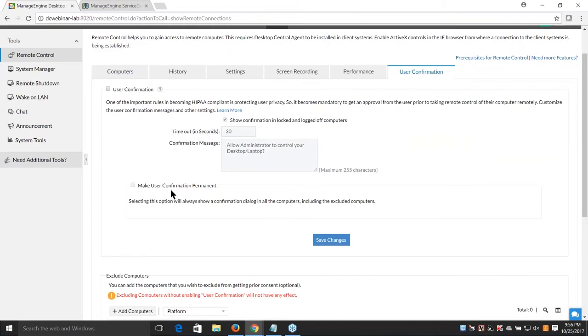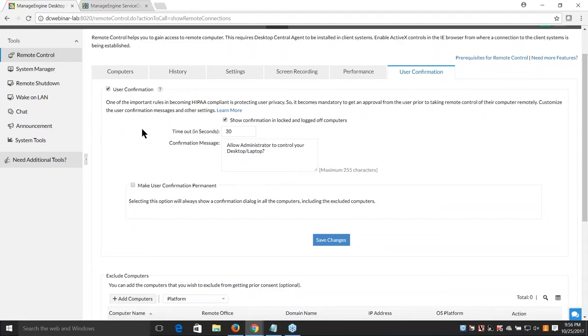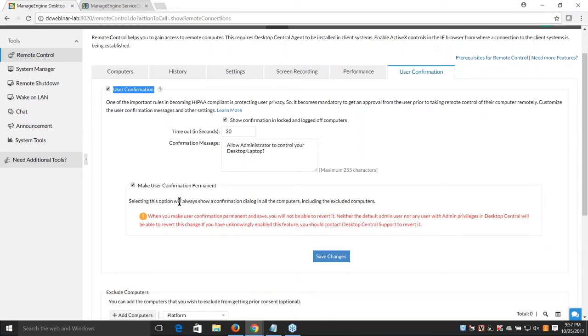So this is one of the HIPAA compliant guidelines where user privacy is very important, where there's a mandatory step in certain organizations that follow the HIPAA compliant rules, where it is mandatory to take permission for every remote session initiated. So under user confirmation, there is an option to always make the user confirmation permanent, and you can make it permanent overall. So for every remote session initiated, without the permission, you cannot take remote of the machine. So yes, we do have this provision enabled for HIPAA compliance.